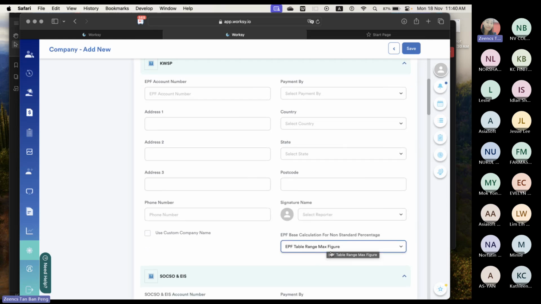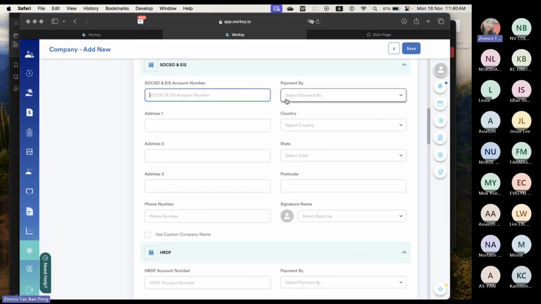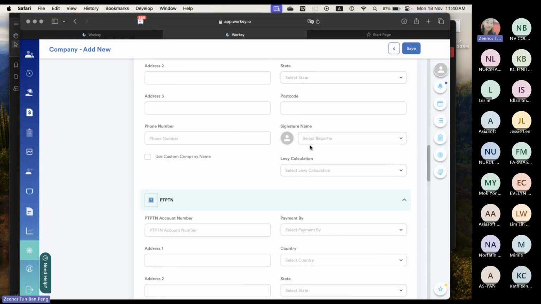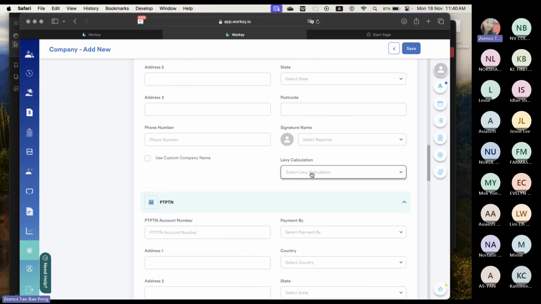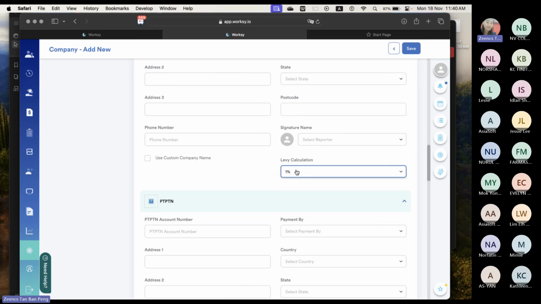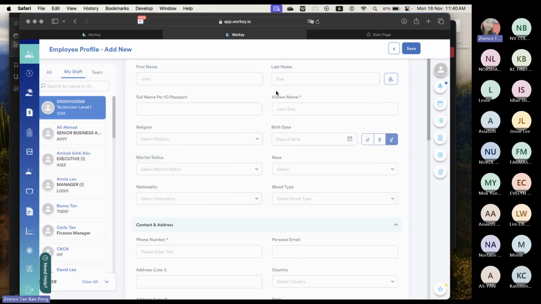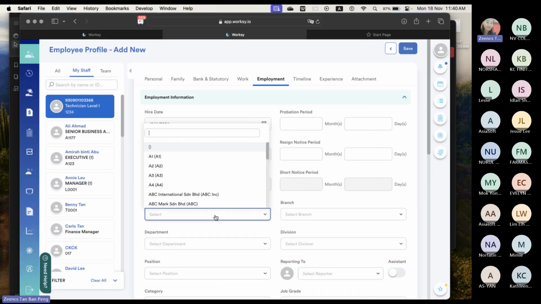This is how we are able to identify the calculation of the EPF. There's also payment, the HRD. It's very, very straightforward. You just remember to put in the information only. So if there is 1% of the levy, then just put 1%. Once done, you can save. So you need to make sure that if you want to create a new company, you create it first before you go to create your new employee. Then you will have your new employee in this listing. If you're not able to find it, you just need to reload or log out and log in back.